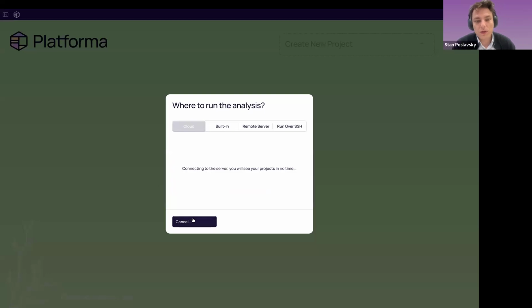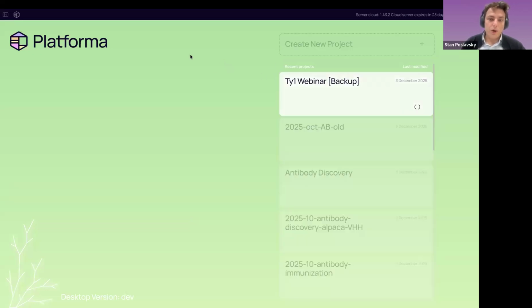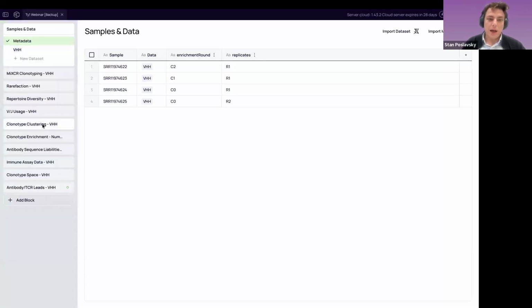So I'm connecting to the cloud, and what you will see when you run Platforma is obviously I have some projects here. In your case, it will be empty, or if you use our cloud, then you will have some demo projects already pre-processed here. The project that we are going to explore is a TY webinar. So I'm just showing you right now what we will achieve during our live demo.